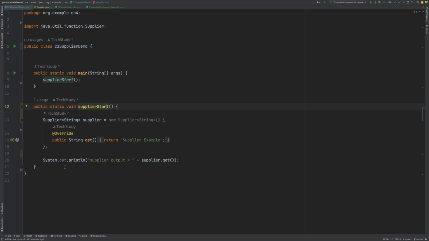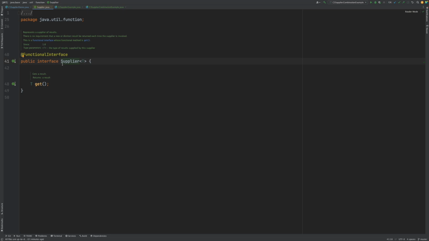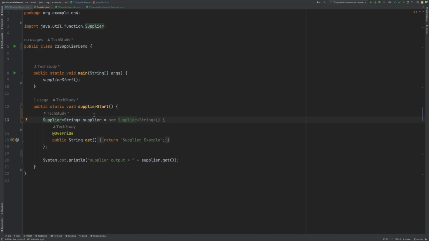So the next functional interface is the Supplier. Supplier does not take any input, it only returns. So here is the Supplier function. Supplier has only one abstract function, that is get. Here get is not taking anything but only returning, and there are no Supplier default methods. So this is the implementation of the Supplier.